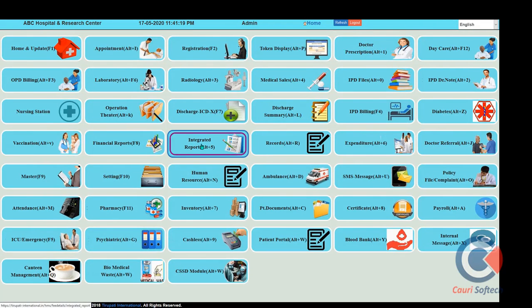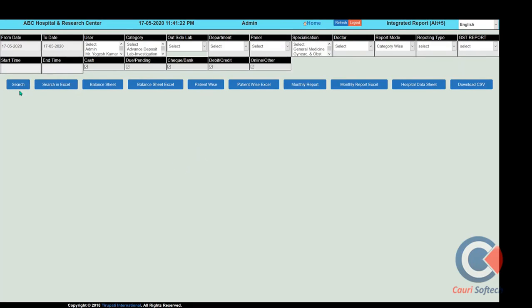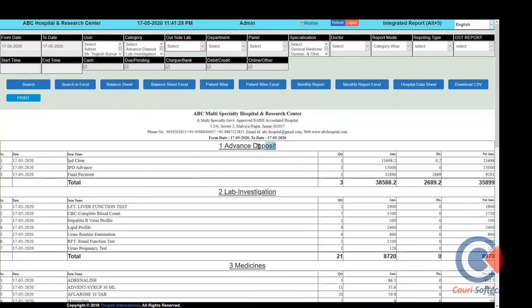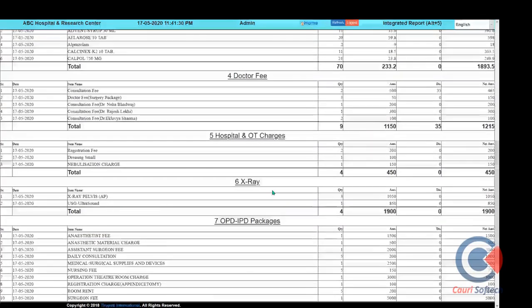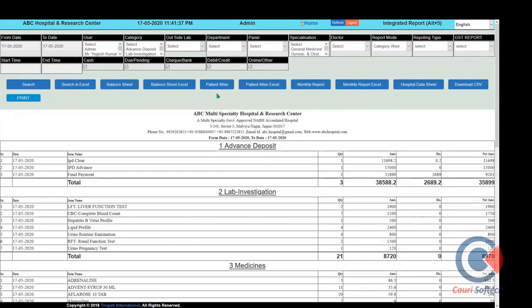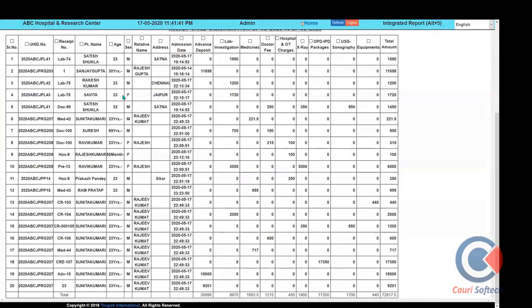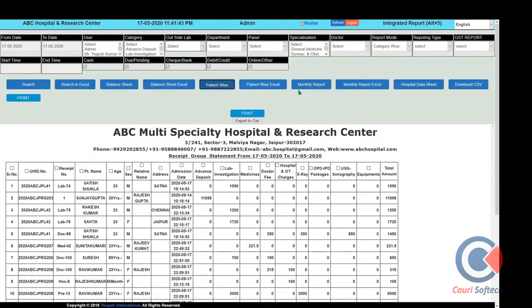If you go to the integrated report, it is very useful for the administrator's accounts purpose. For all kinds of advance reports we can access from here. So you can see here the department-wise advance entry, total lab services, medicine services, doctor fees, different kinds of heads, and their total collection is available. All this record we can also access patient-wise. In the patient-wise view you can see the whole patient information and advance information.